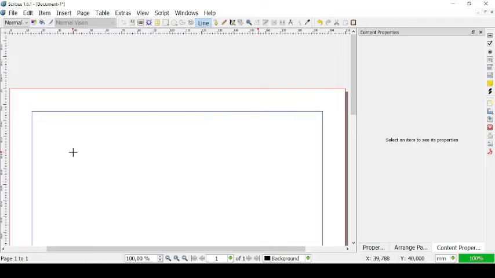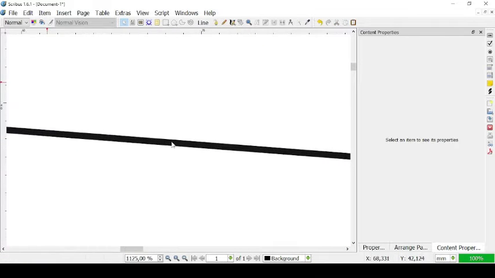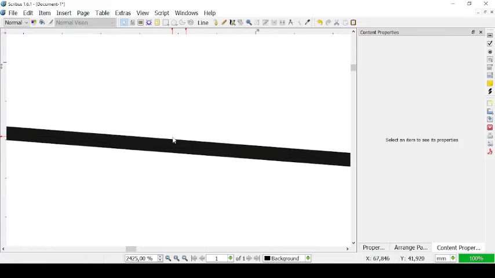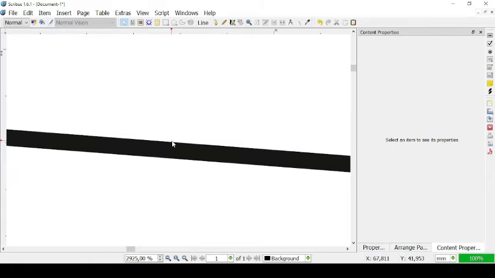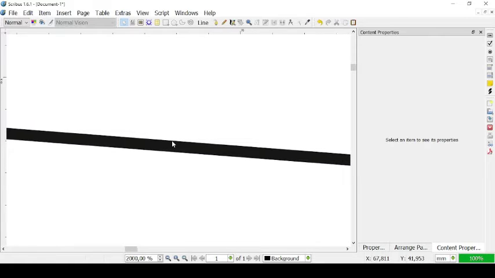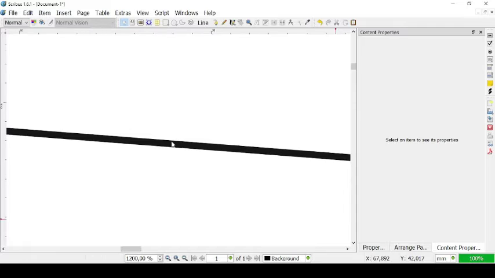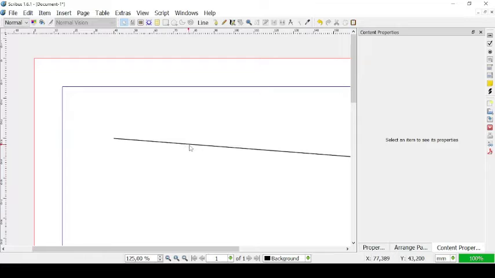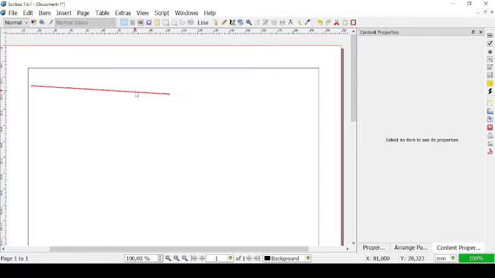So let's click on line. Let's create a line right here. As you can see, if I zoom in on this line, I will not see any pixels. This is because vectors are made up of lines and points. So they do not have pixels in them and they have this astonishing quality to them. We not only can use lines as vectors, but we can also create vector images with the Bezier curve right here. So let's see how the Bezier curves work.